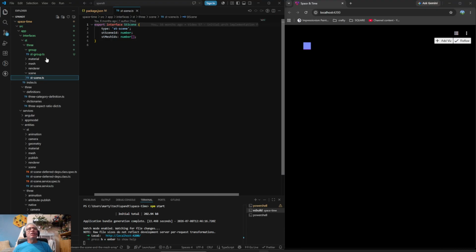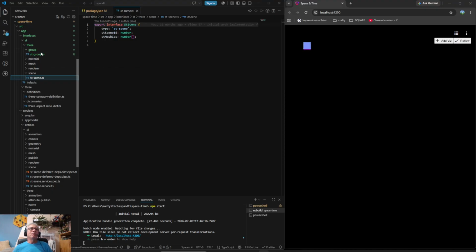But as far as I know right now, an ST group's only job is to hold meshes at this point in time, but it'll be meshes and lights and stuff like that. Now, ThreeJS has a generalized object, children in their groups, but I don't want that. I want to actually have different lists for different things. I'm not 100% sure on that.